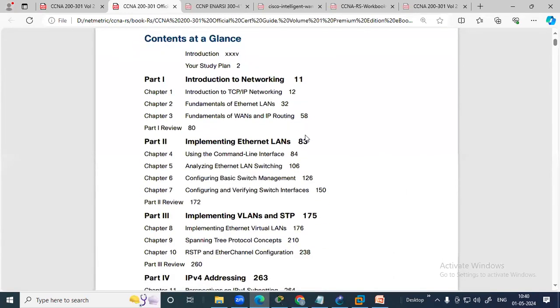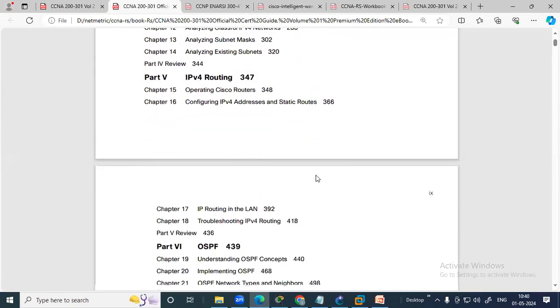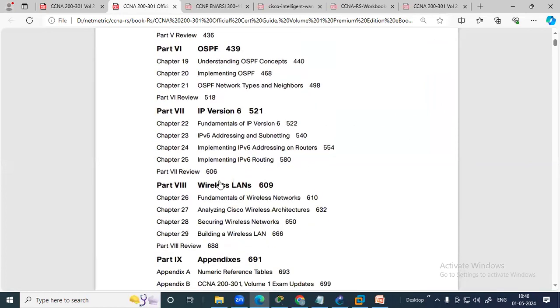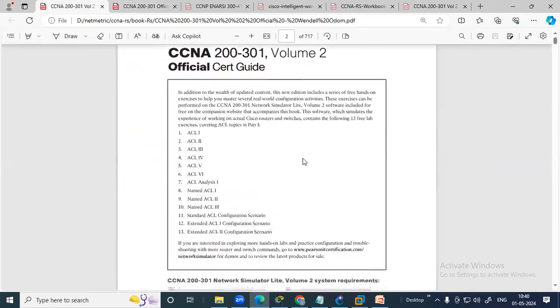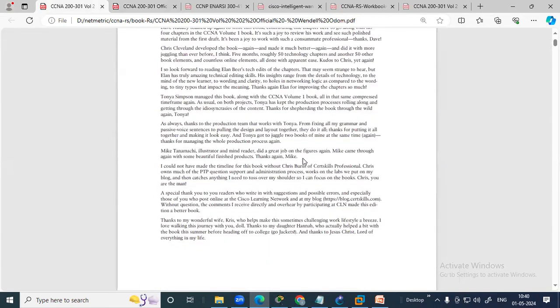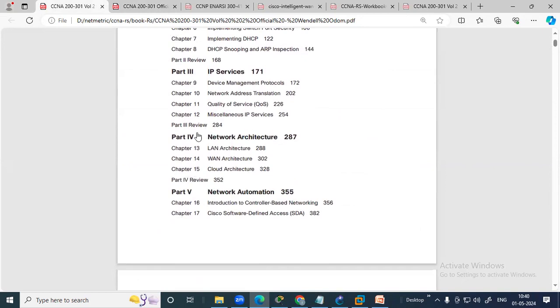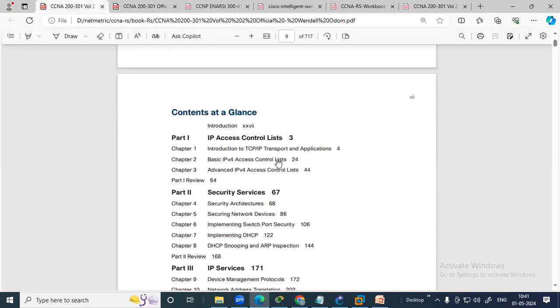Introduction to networking, Ethernet LANs, VLANs, STP, IP addressing, routing, a protocol called OSPF, IPv6, wireless. These are the topics covered in the first book, volume 1. In volume 2, we have security related topics like IP access control lists, security services, IP services, network architecture, and automation. These are the topics we are going to cover, maybe not in this order.